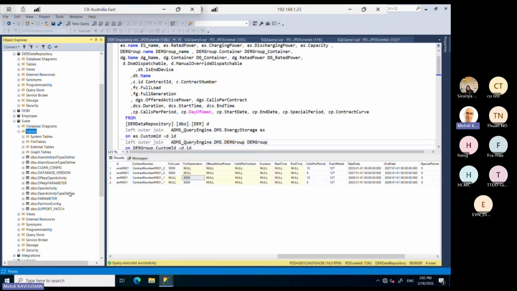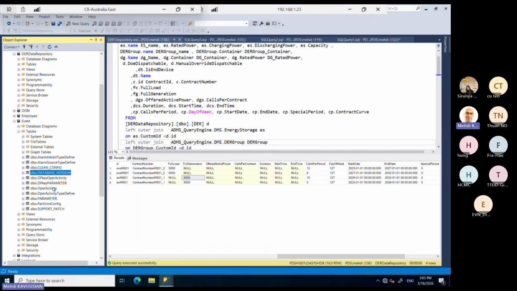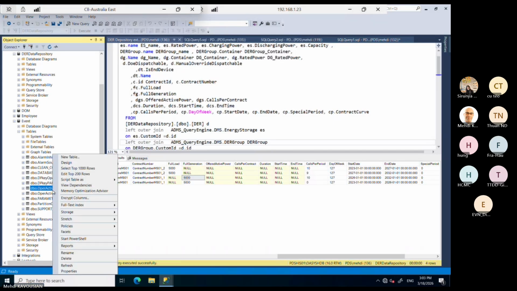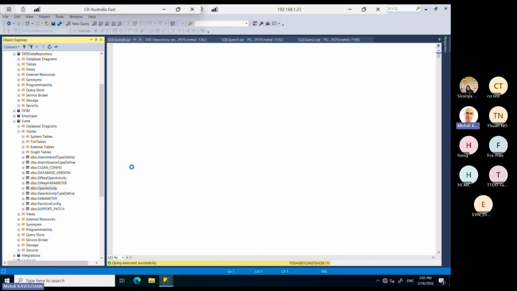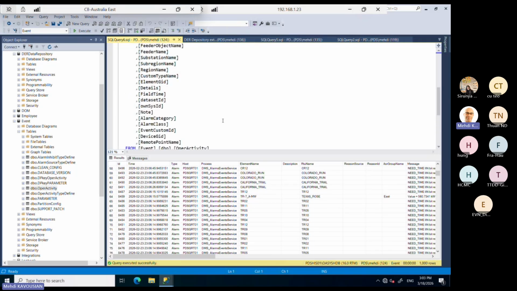I think it should be time saving, maybe. Is it on time series? Oh no, okay, so this is operational activity. So let me see. Yeah, these are event summary here. This is the top 1,000, and you can put a where condition.